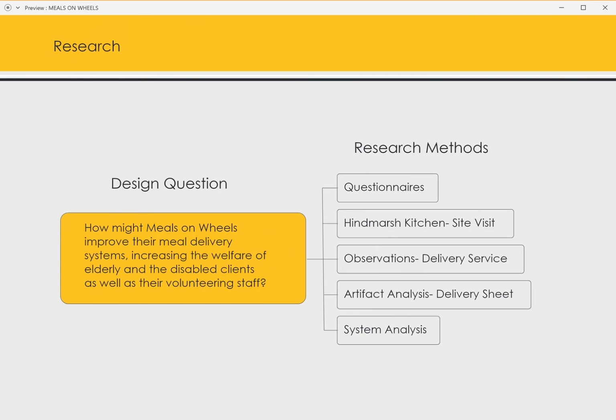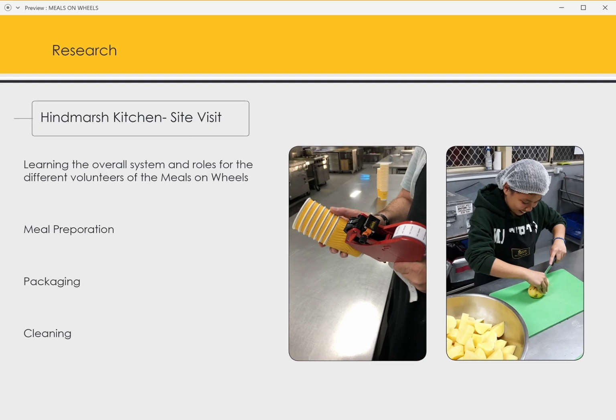To help Meals on Wheels, we first come up with a design question. How might Meals on Wheels improve their meal delivery systems, increasing the welfare of the elderly and disabled clients, as well as the volunteering staff? Using the IDEO field guide, we identified a number of research methods that helped gather the correct information to answer this question. The methods that were chosen were questionnaires, site visits, observations, artifact analysis, and a system analysis.